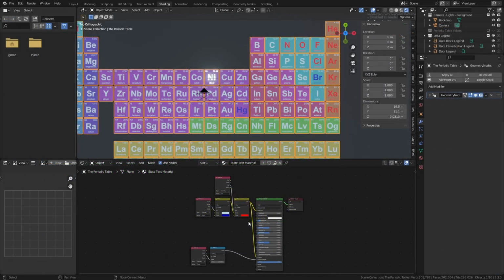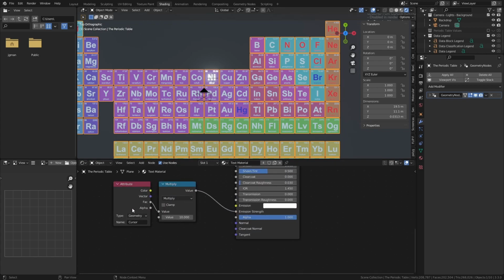In the shader nodes, we can look at either the state text or the text material. In this case, we're going to use the text material because it focuses on just the cursor. We come down here and we see that cursor is actually an attribute that we're reading in, putting this value into a multiply socket, and using that to control the emission strength. So whenever cursor is true, in fact, we can visualize that by holding Control Shift and left click.